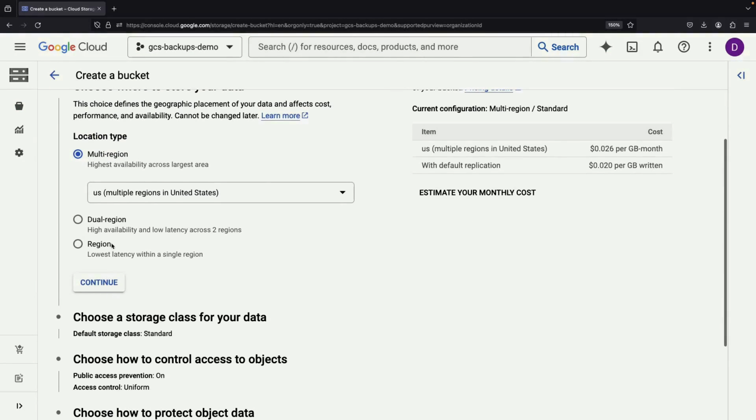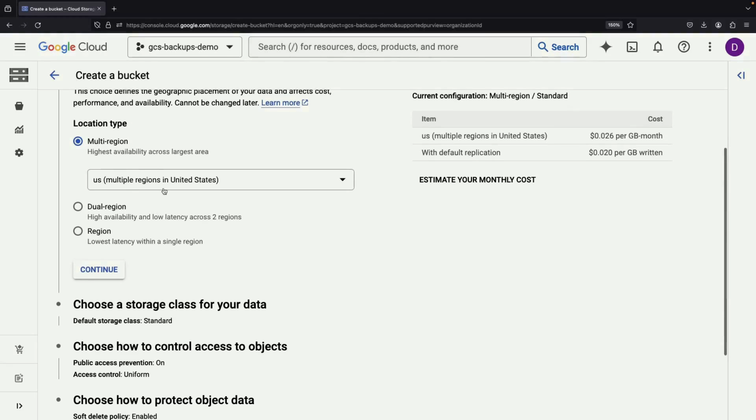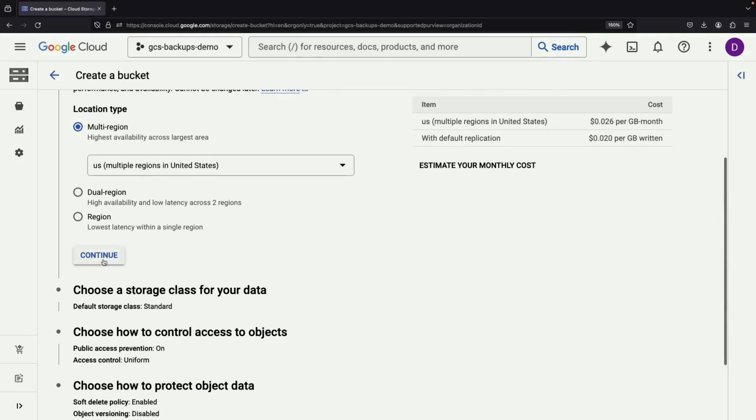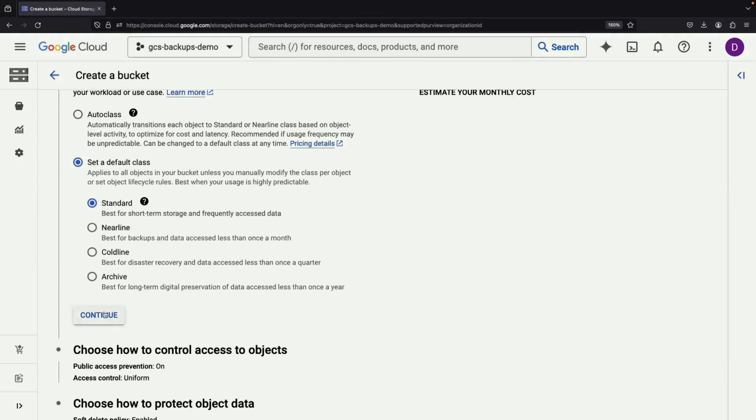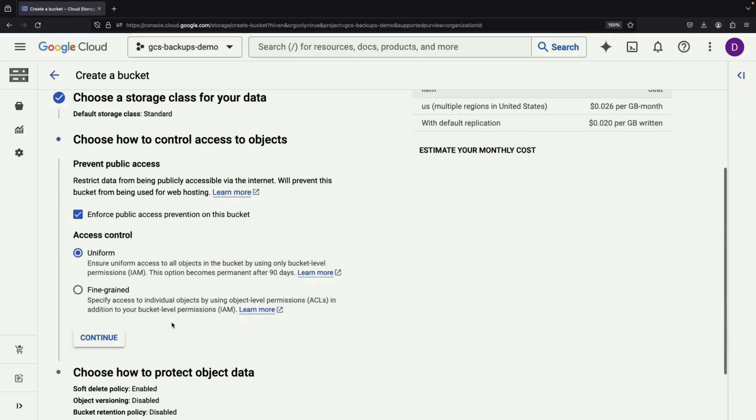Now, as you might know from our past tutorials, selecting a multi-region area begets a touch more availability. However, remember your wallet might not be as happy. In today's case, might we sway towards a multi-region backup using the standard storage class? We're doing this under the assumption that we're accessing this data quite often.